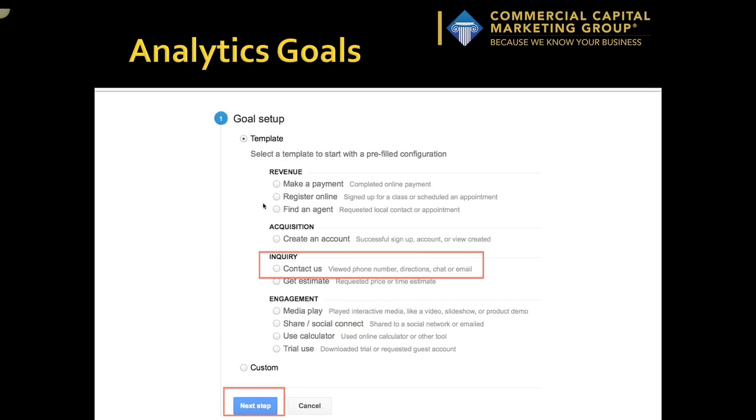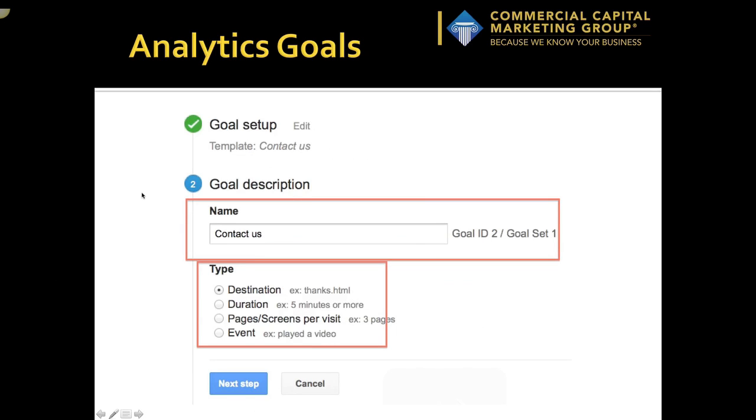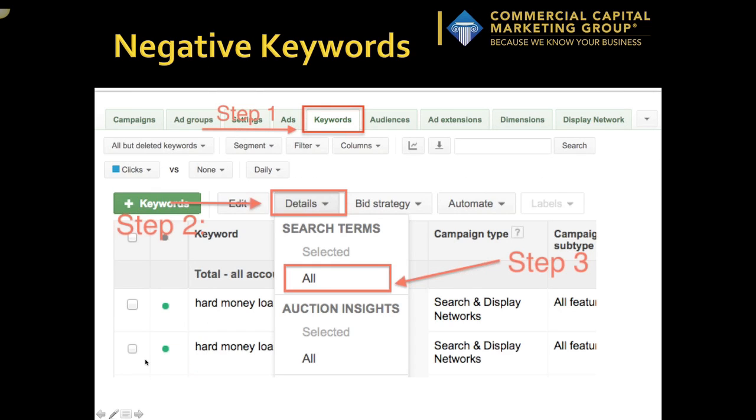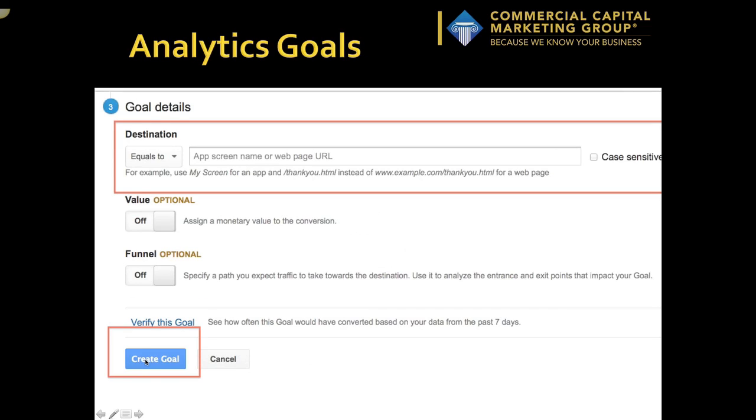So once you create a goal, this is going to pop up for your goal setup. You want to click Inquiry, Contact Us, and then click Next Step, and then this will pop up. You can name it. I just name it Generic Contact Us so that I know what the goal is, and we're going to click Destination, and that's going to be our destination to our Contact Us page. So then we go to our website, we go to our Contact Us page, we highlight the URL, which looks like this, www. It'll say Contact Us, whatever your company is. You're going to paste that in the destination box right here that says equals to, and then you're going to hit Create Goal. It's super easy.